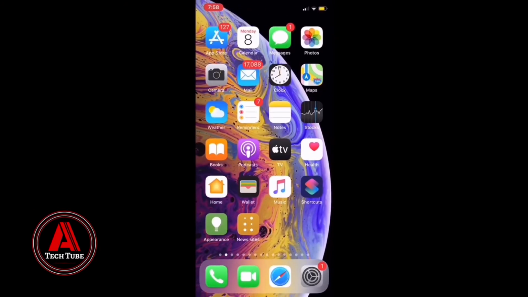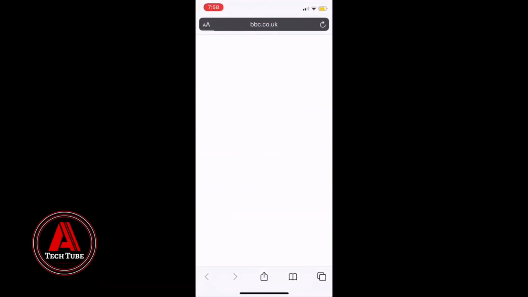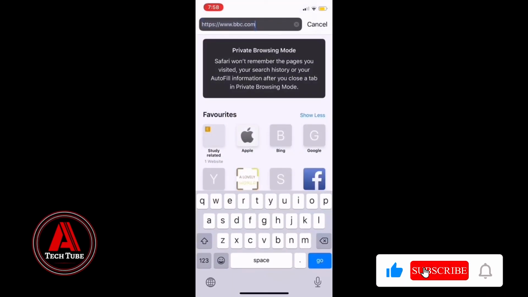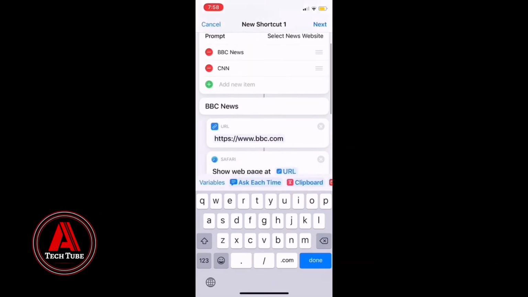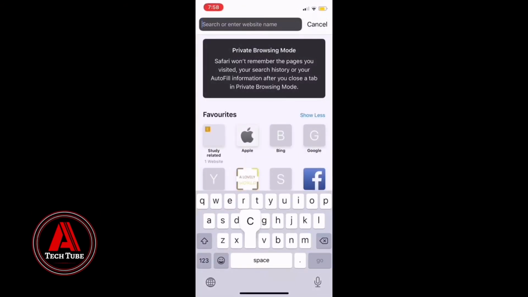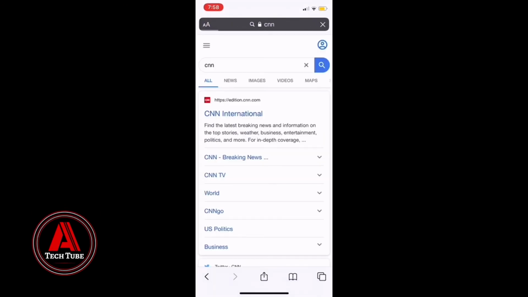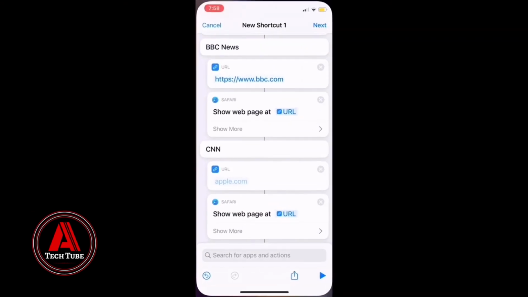Go to Safari, write BBC, copy this link and paste this link here under BBC. Now search again, write CNN, go to the CNN page, copy the URL of CNN and paste it here.